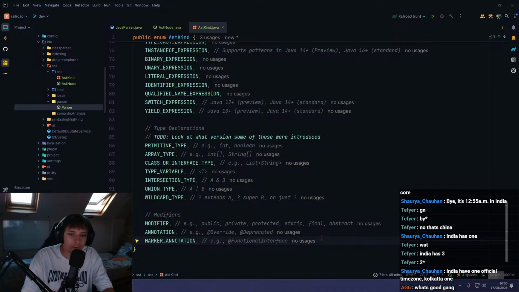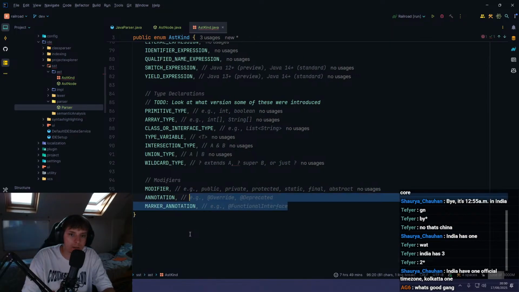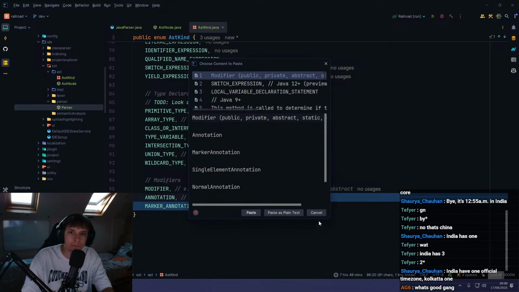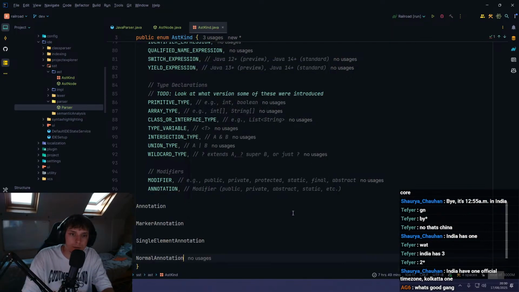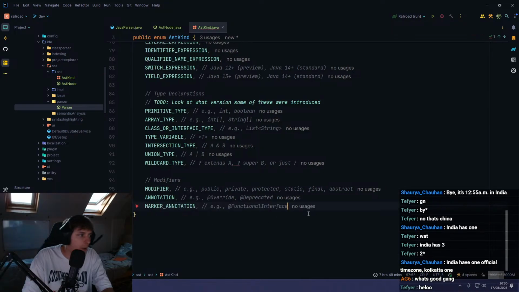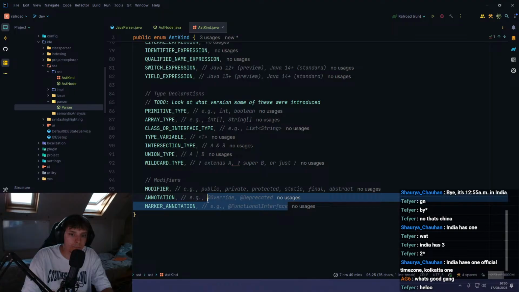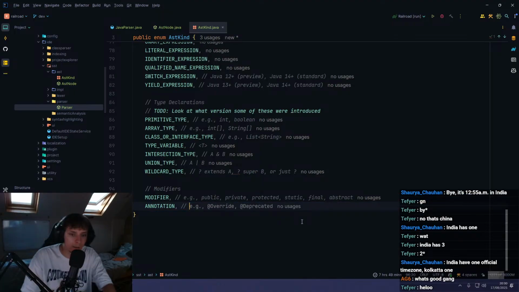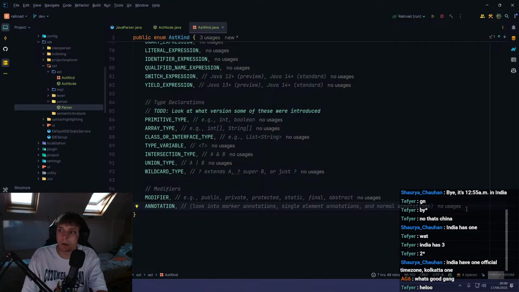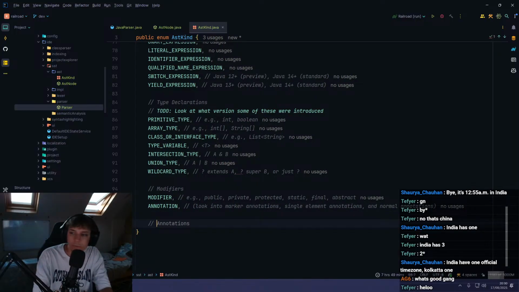Hello, Wide. Welcome back. I'm just gonna say paste as plain text. Oh, that didn't work. I'm just gonna say look into marker annotations, single element annotations, and normal annotations. Okay, there we go.